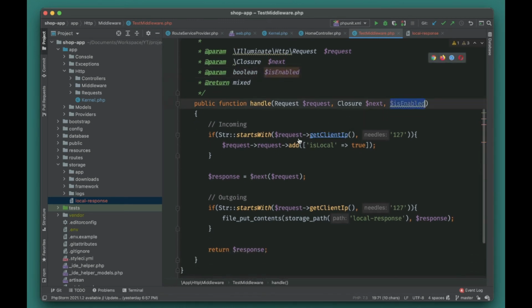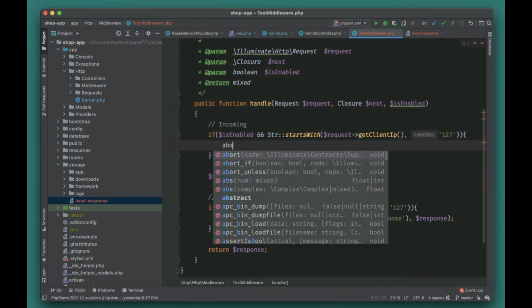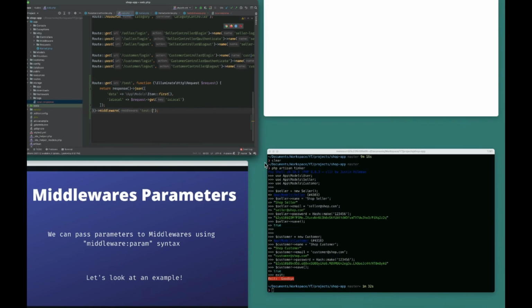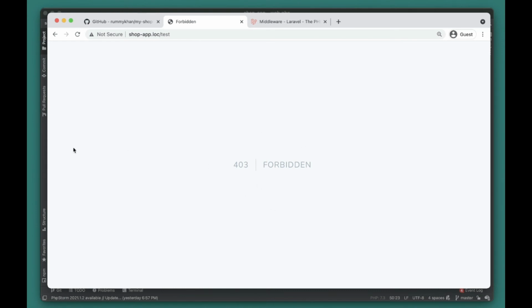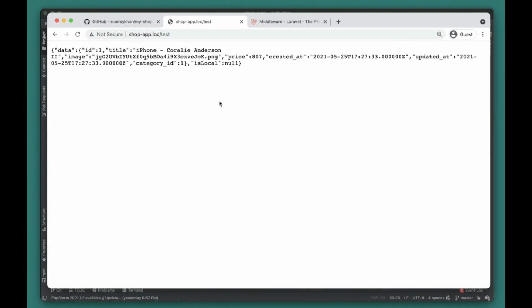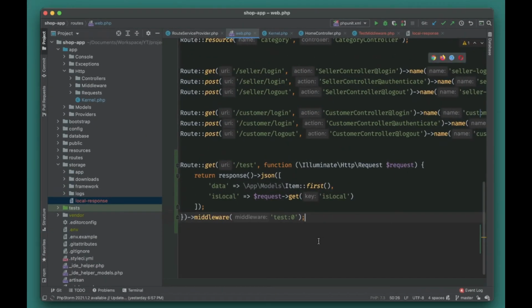So here we can check if the middleware is enabled. Only do this check, and we will just abort 403, and here it's fine. So we are here just telling Laravel that if via this middleware parameter the middleware is enabled, only then do this check. If it is not enabled, then do this check. Let's actually enable this and let's test it out in the browser. So you will get the 403 response. Now if we pass maybe 0, it will fail and it will generate the response. So yeah, this is how you can actually pass the parameters to middleware.